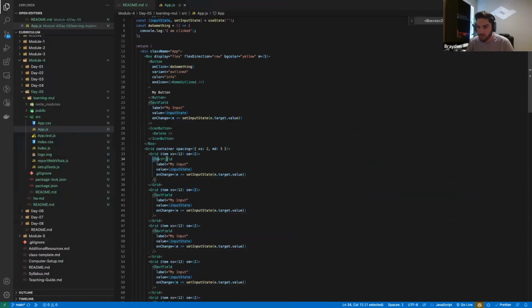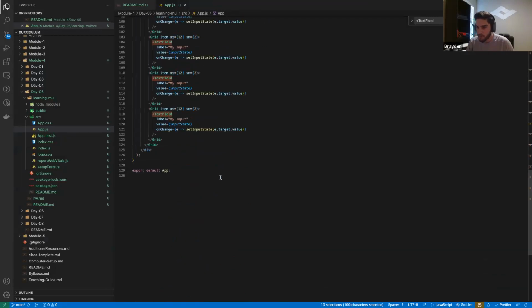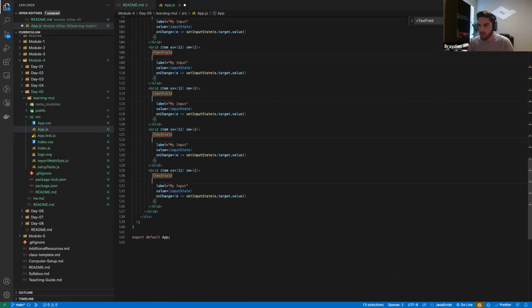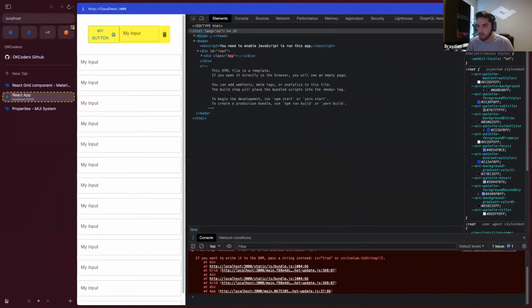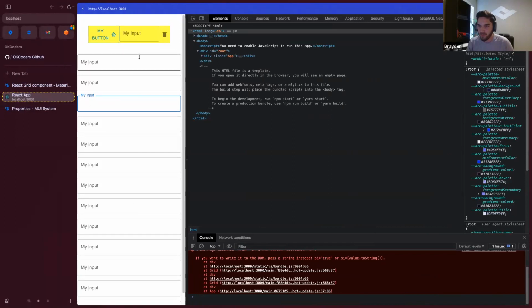Text field also has a special prop called full width that is basically a shortcut of giving it a width of 100%. I believe. Yeah, there you go. And so now I've got somewhat of a mobile form looking thing, right?